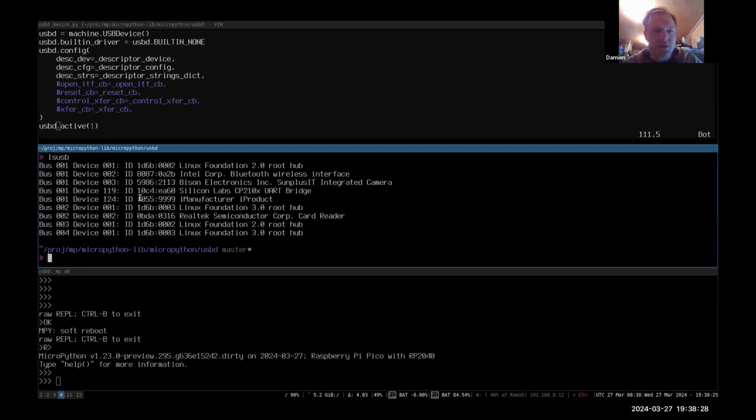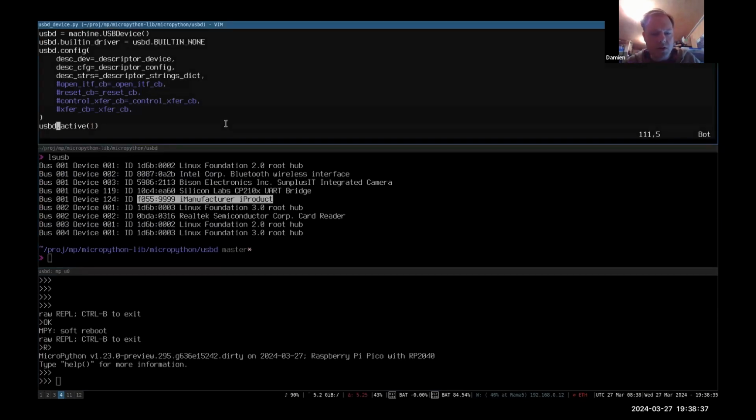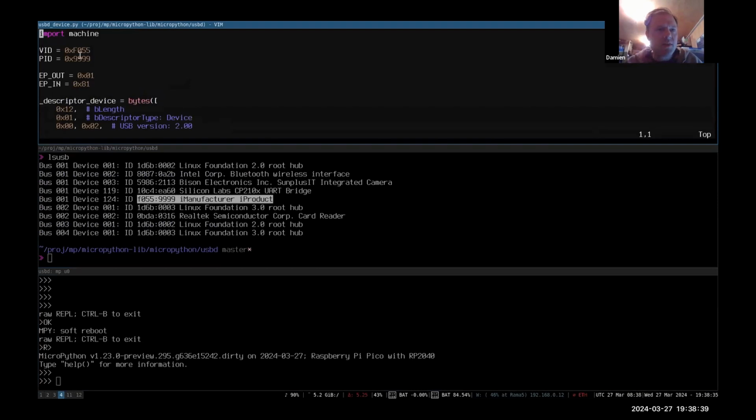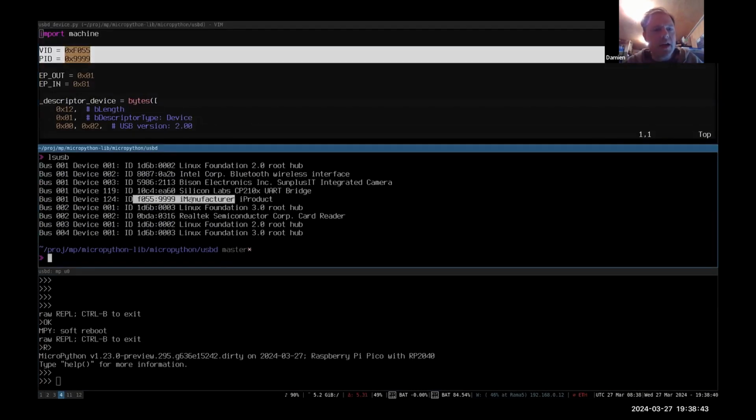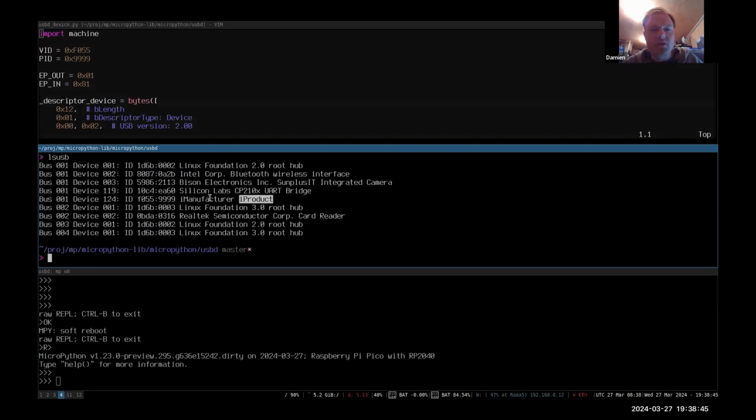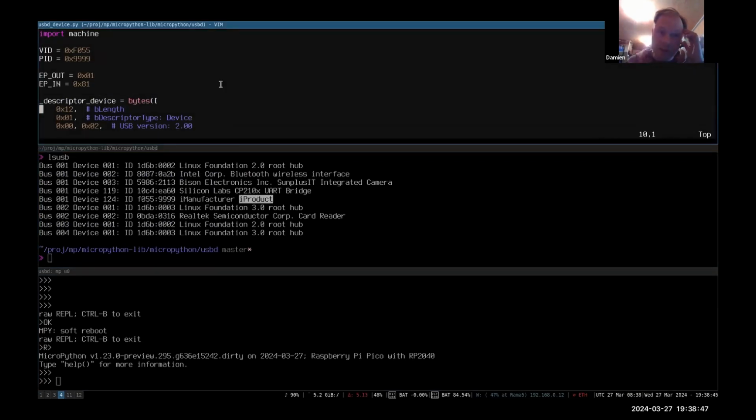So we've got this thing with iManufacturer and iProduct. So lsusb is listing all the USB devices that I have connected. And you can see this is the one we've defined. So at the very top of my code, that was the VID and the PID that I used that you see here. And iManufacturer and iProduct are the strings that we defined.